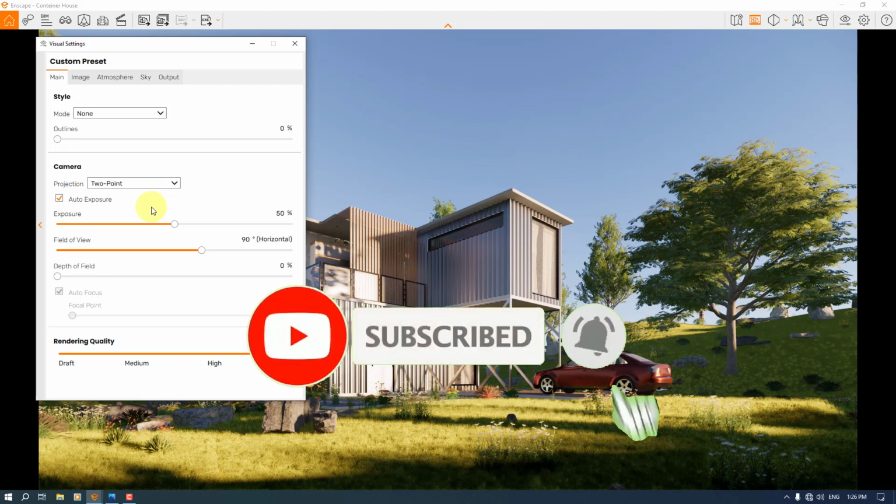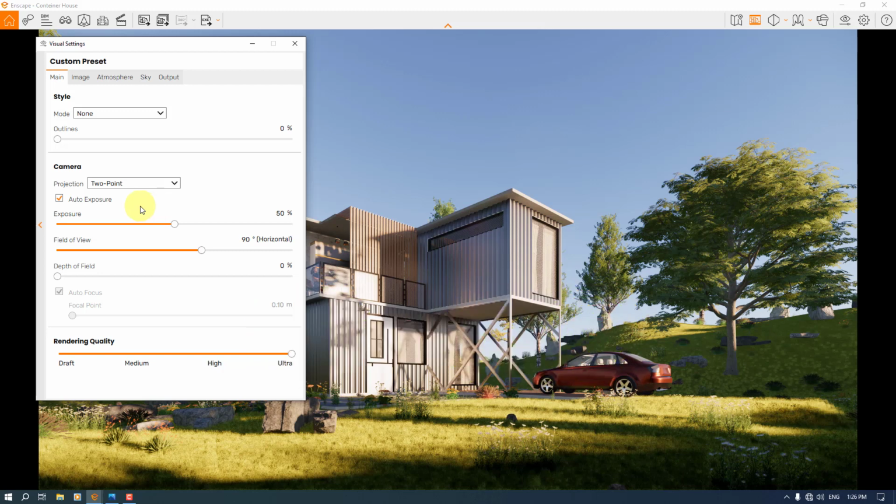One of the important points in rendering with Enscape is related to the main bar, because it has some important elements like the exposure, field of view, depth of field, focal point, or the rendering quality. If you can handle and control these 4 items in here, you will reach realistic renders, and I guarantee this point. So the exposure is a little bit low, and I want to turn it to the 56, for example.